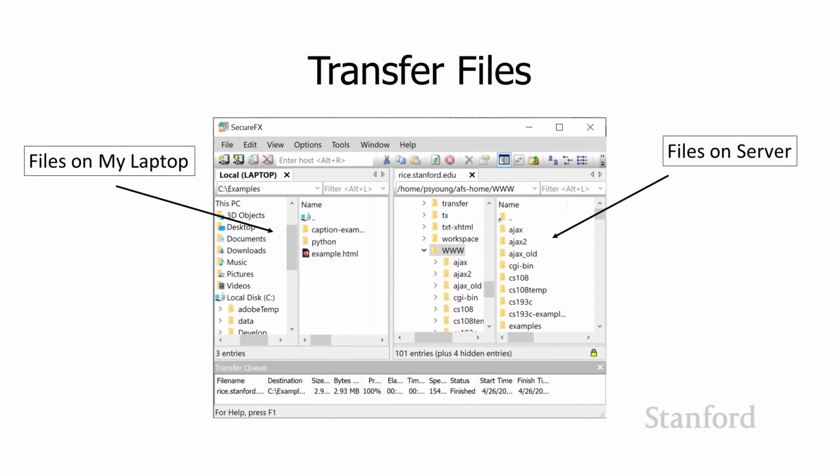Okay, so we're going to go ahead and transfer the files over. I'm showing you an image here of SecureFX in action. And this basically has two sets of directories. There's a set of directories and files on the left, which is what's on my laptop. And there's a set of directories and files on the right that show what's on the server. And I've got a whole bunch of junk in here. And you can actually see my www directory there. It has a whole bunch of subfolders in it. But if you haven't done anything, you will have an empty www directory.